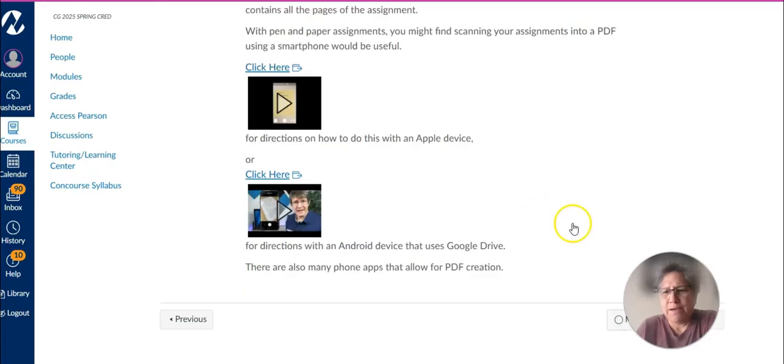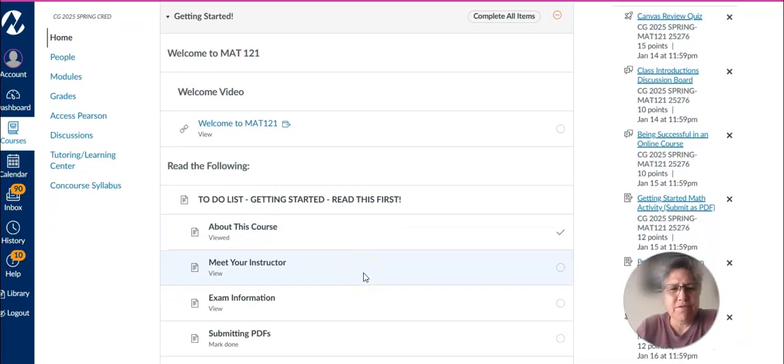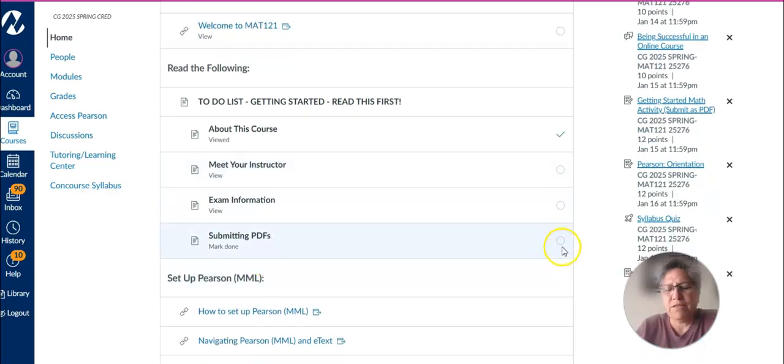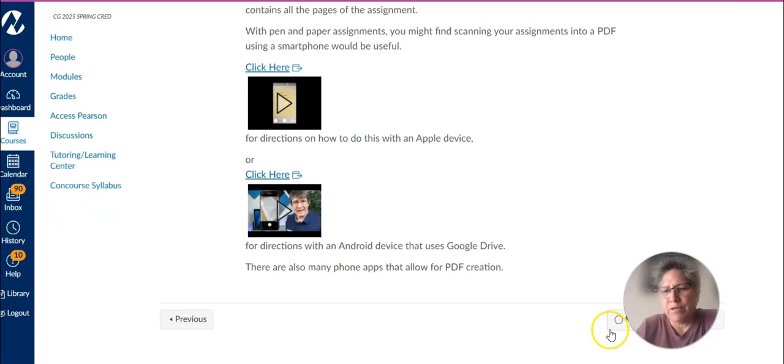Now, if you'll notice this time, you have a mark as done. So if I just click and I go back to my list of things I need to do, even though I've looked at this, notice that I still don't have that check mark because I didn't hit the mark as done. So if I go back in, click at the bottom near the next button to continue on, I'm going to click mark as done.